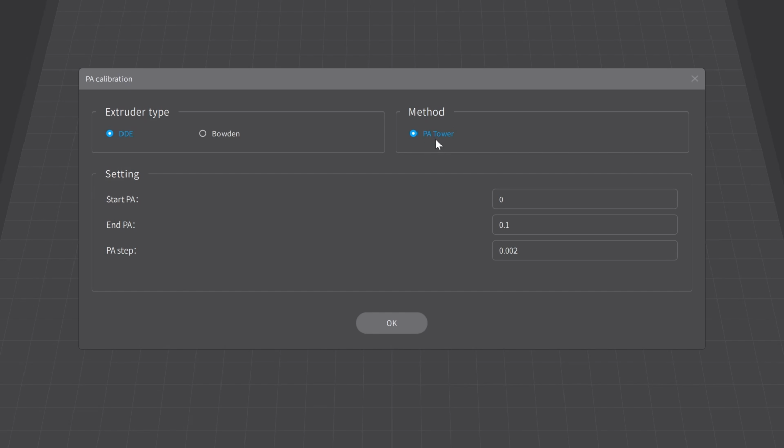In the method, there is only one method available, which is the PA tower, pressure advance tower. They used to have the pressure advance line flow, which I showed you earlier. I wish they still had it. I'm hoping they bring it back. Creality, if you're watching, bring it back. Okay, so let's get down to the settings.